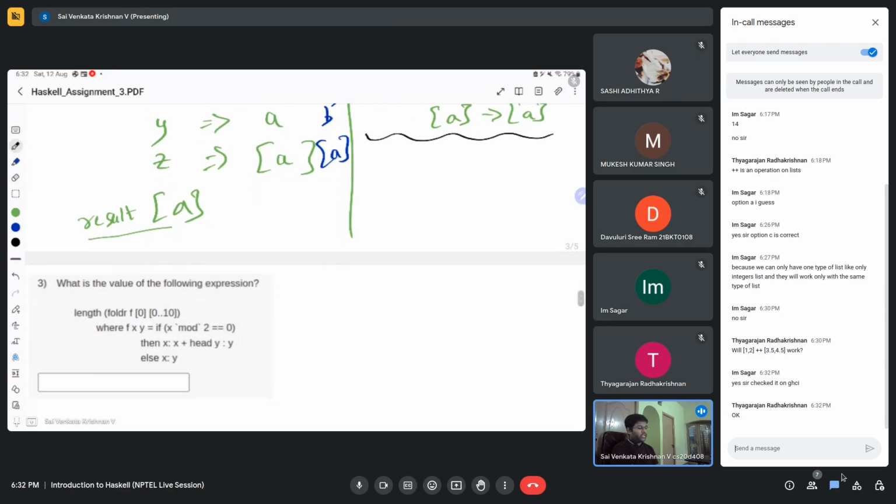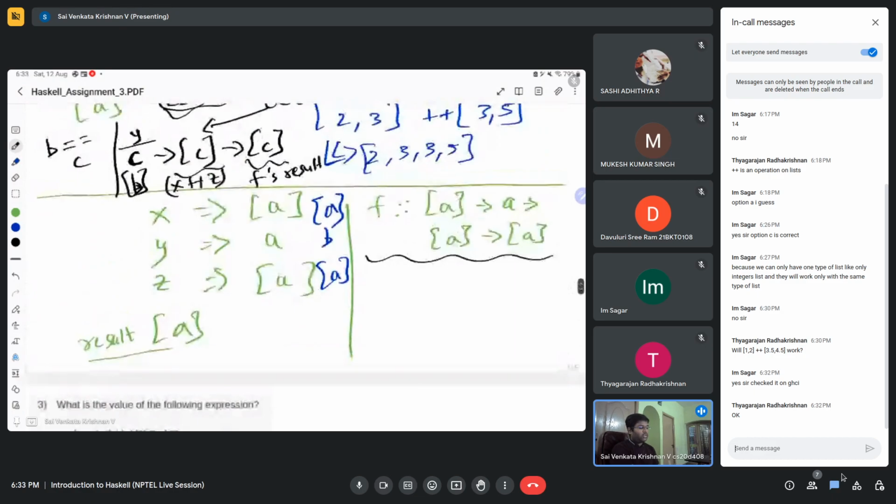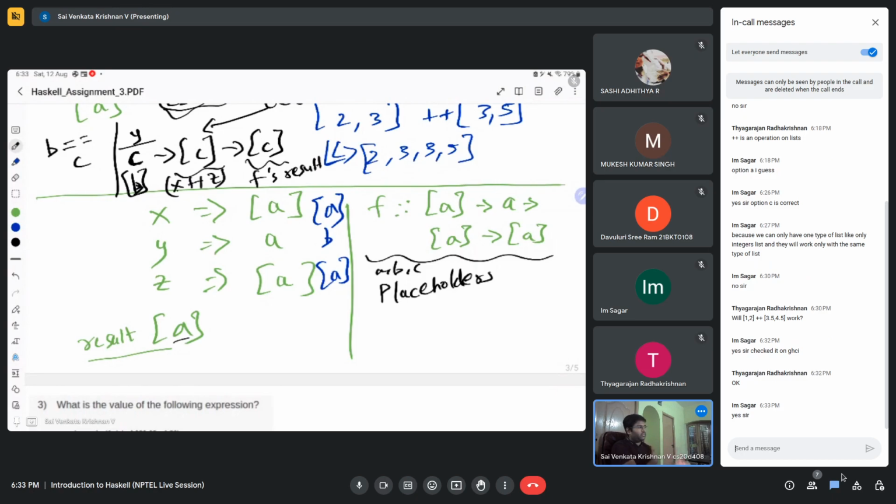Okay. So in that case, let's move on to the third question. Before that, all these a, b and c, I guess you all understood. These are just placeholders, and it can be anything actually. It can be any arbitrary alphabet. In Haskell, it's usually small lowercase letters starting from a, b, and c.